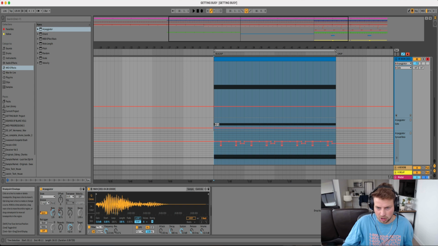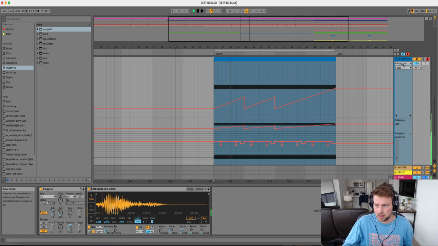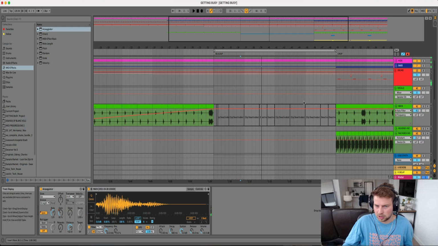So maybe we start off with a shorter gate, and then as it goes on it gets a little bit longer. Maybe this resets, and maybe towards the end of the build up, this gets really long. We can go up to like 100%. I felt like it ended up too short, so I'm going to raise this number right here. Cool, so that sounds pretty good.